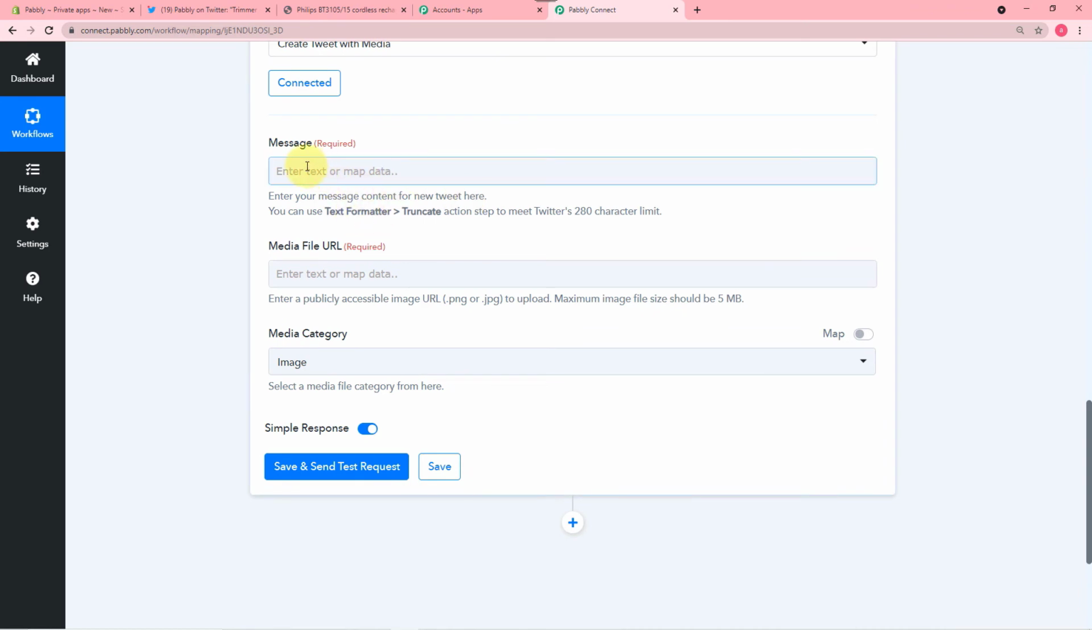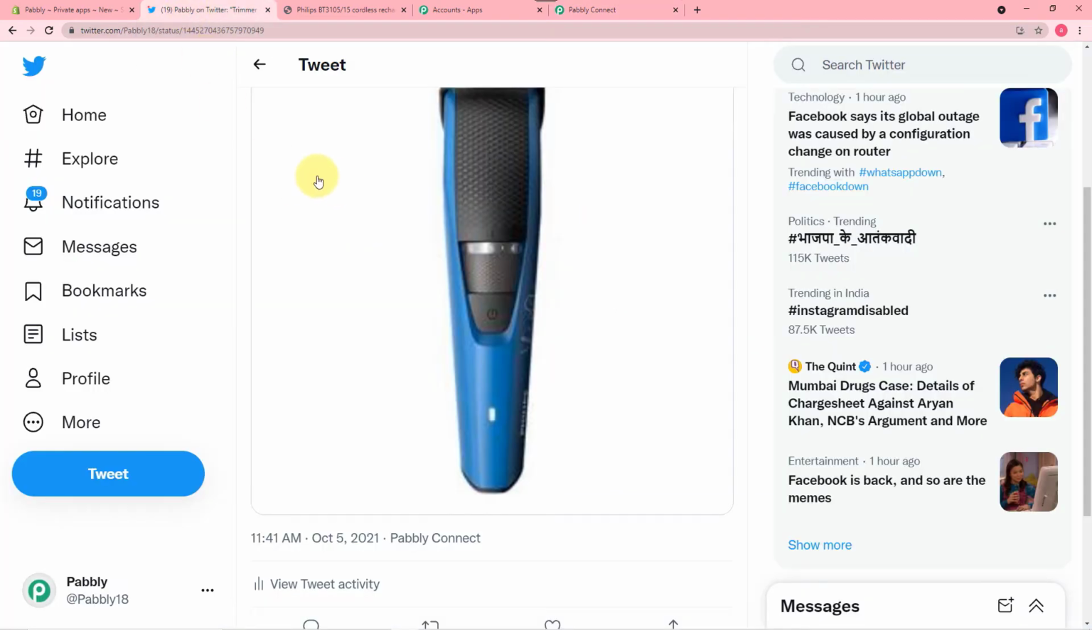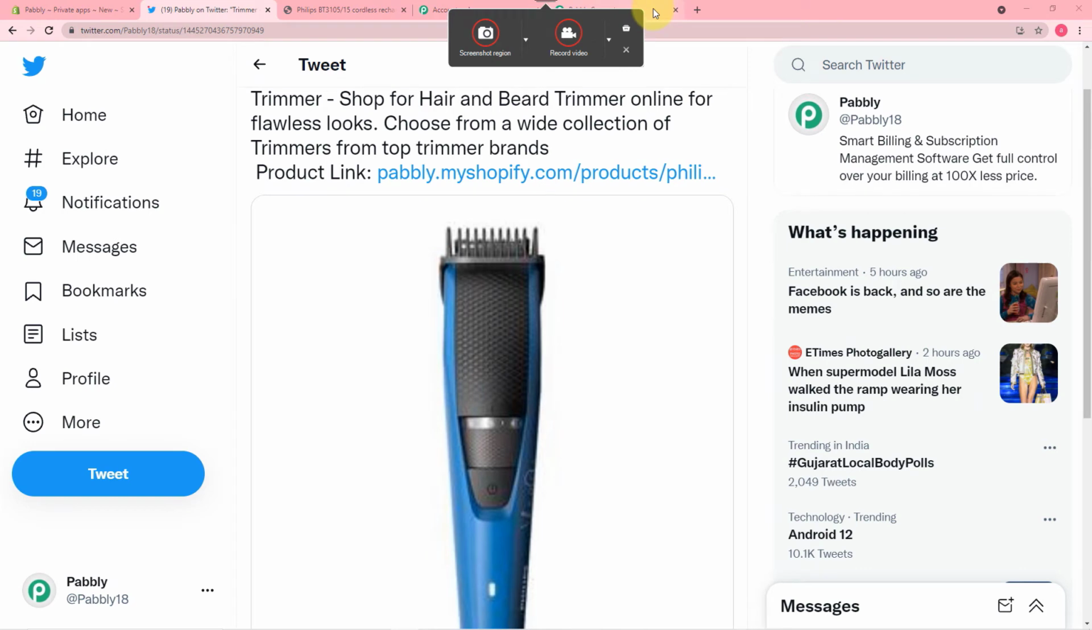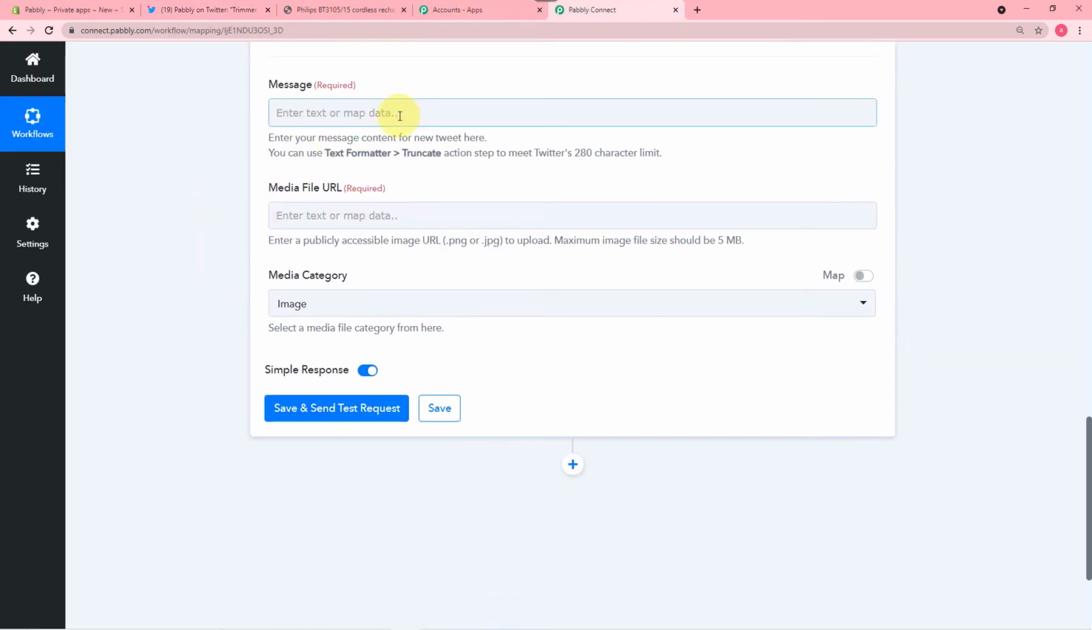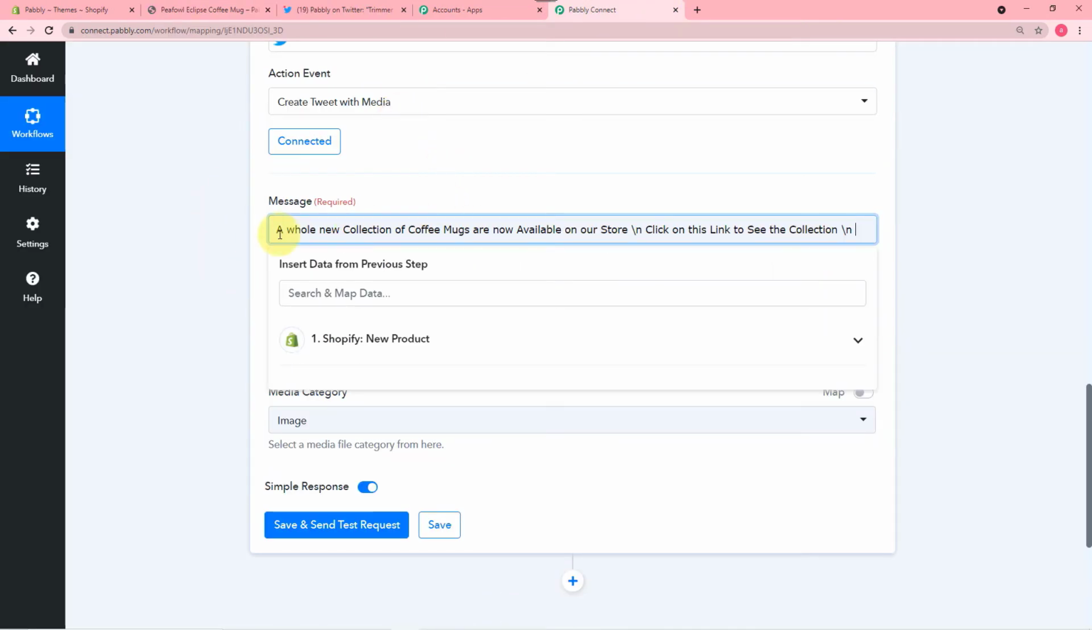So here you can see it is asking for message. So here you can type the tweet that you want to post here on this Twitter account like this. So let me fill the message here. So here I have filled the message like this. All right, and here you can see I have put this /n to add another line in my tweet post. And here you can see click on this link to see the collection, and I have added a line breaker again. Now here I am going to paste the link of my product.